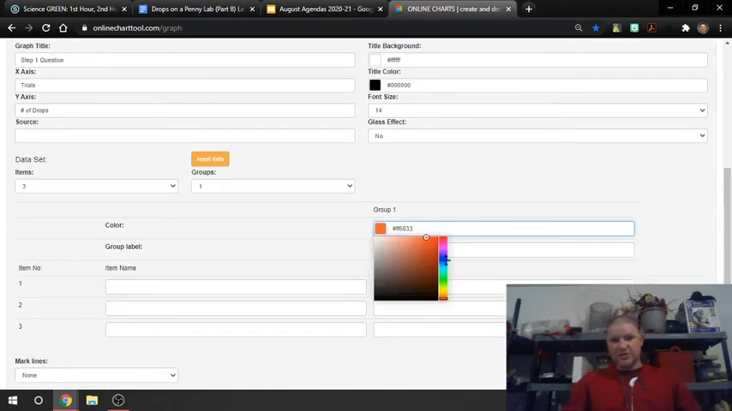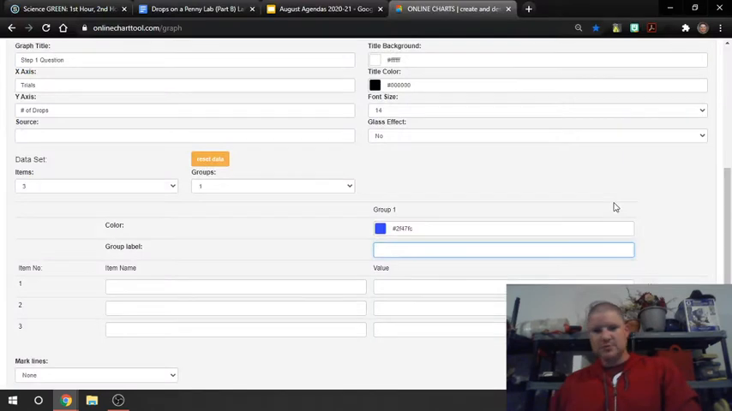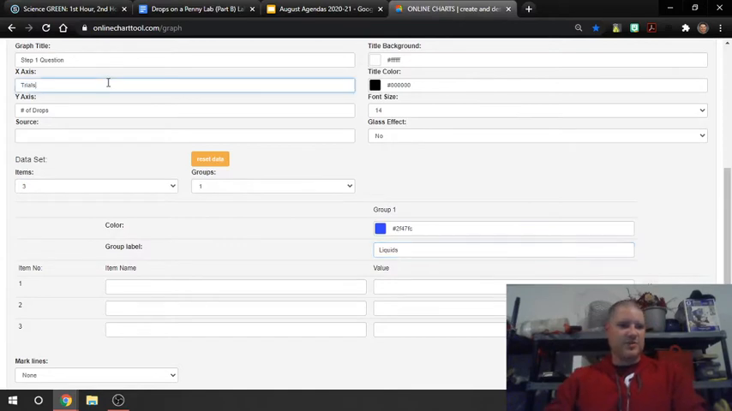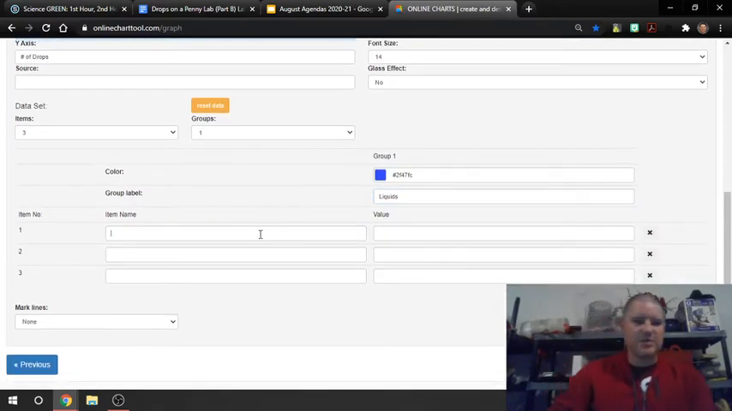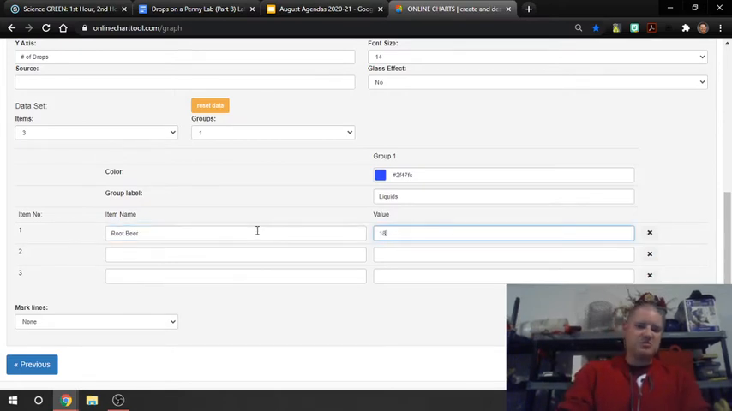If you want to change the color of the bars, here's how you can do it. I'm going to make mine blue. The group label is going to be the liquids, and actually up here I misspoke. Up here where it's the x-axis, that's actually going to be the liquids, and the group label is still the liquids. And here where it says item name, you put your first thing that you tested, root beer, and then for value, put how many drops you had.